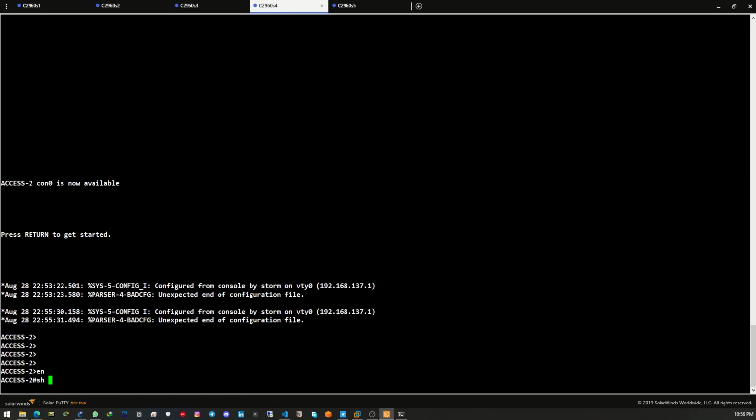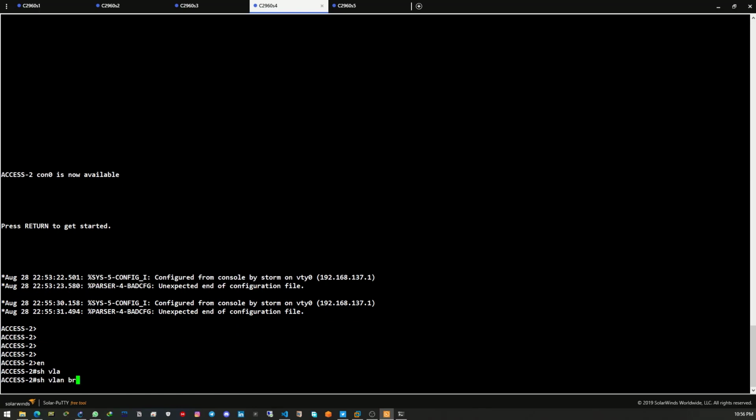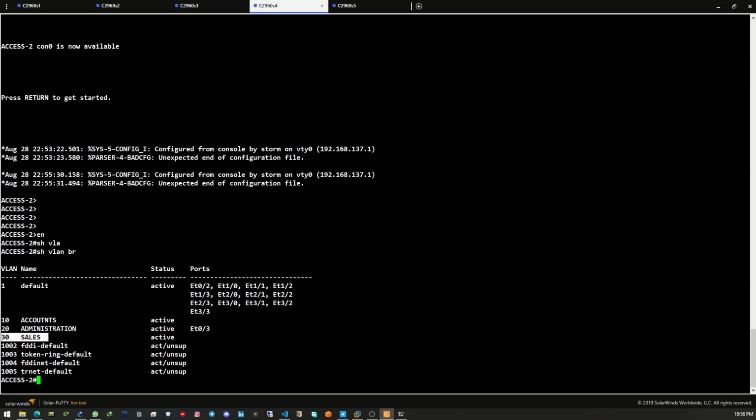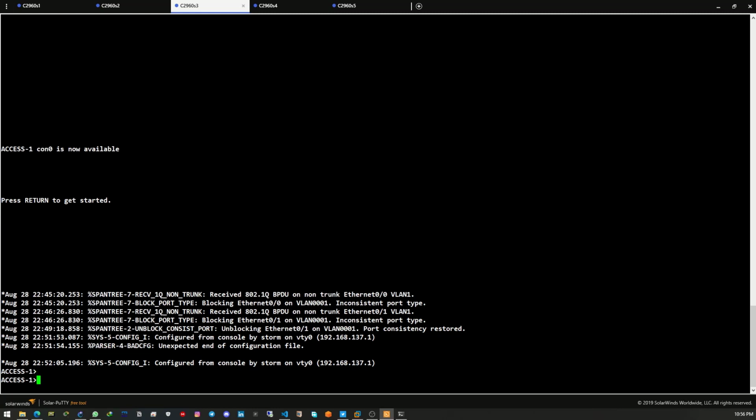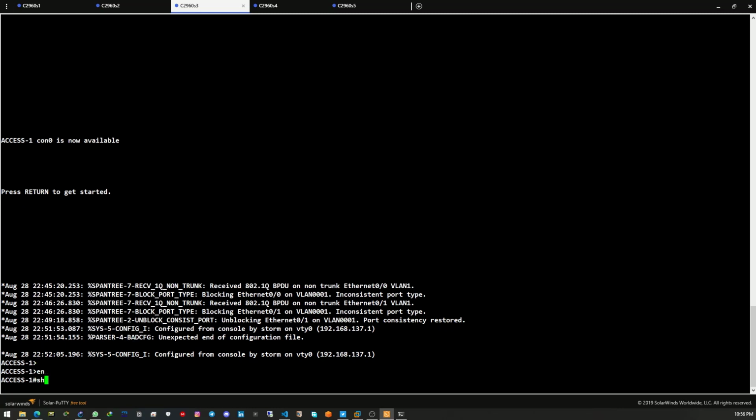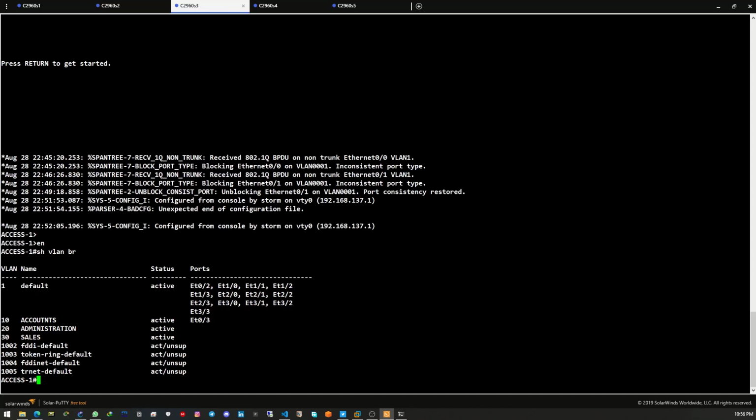So en, so show VLAN brief. So as you can see, administration has been assigned to VLAN 20. The script did the magic, everything is fine. Show VLAN brief. Now I move to the last part, which is the most important part, to test for connectivity with the internet.